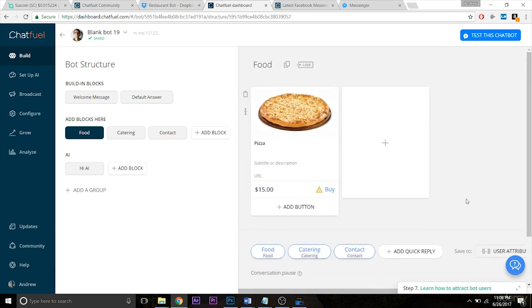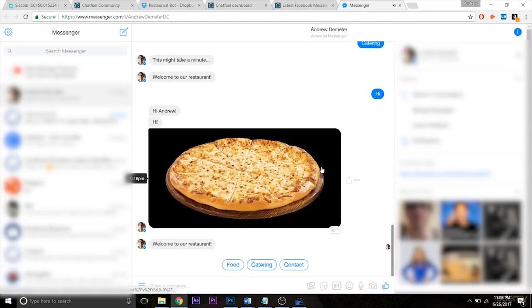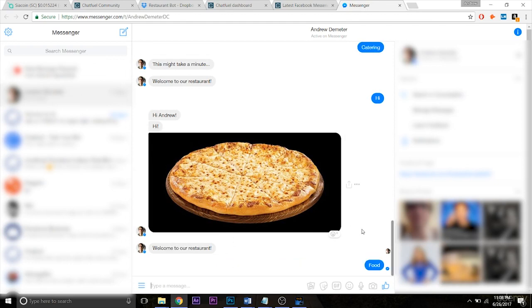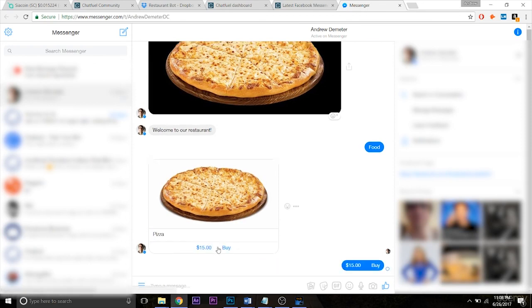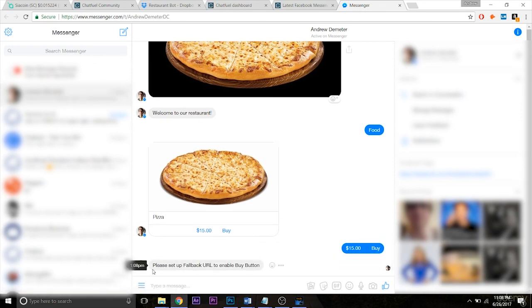You now have an item, and of course you're getting this error message saying you need to actually enable payments, because if we test the bot here, you'll see that users can't actually complete the purchase at this point because we have no way to process that payment. So let's go to food. And obviously we see the pizza here. We see there's a buy button, cool. But if we click it, you see that it's asking us to set up a fallback URL, meaning that we would have to include some website link where people can actually perform the payment on a website, because we can't process the payment just yet ourselves.